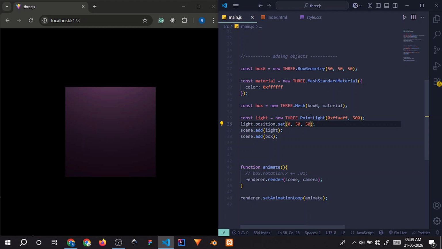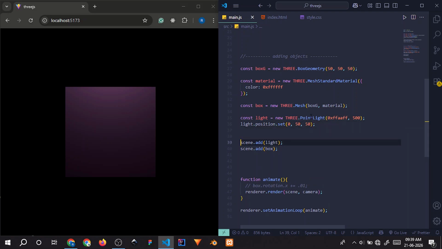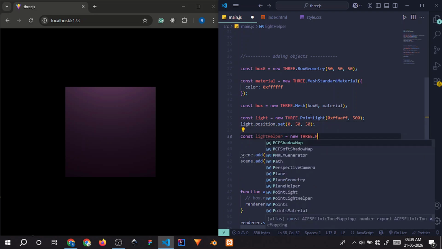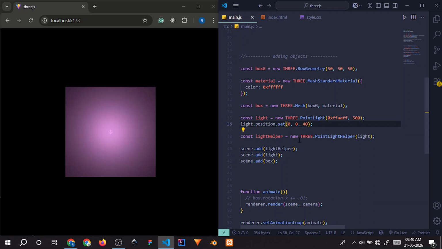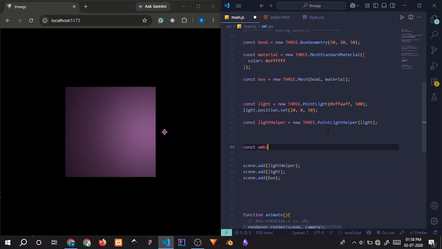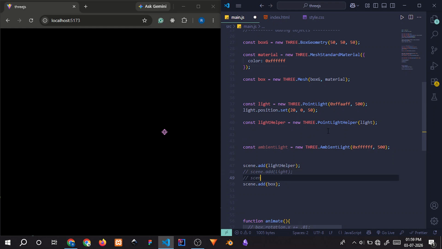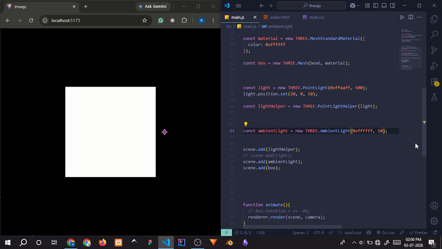If you want to see where this point light is, we can use the point light helper. Instantiate it and pass in the point light. Then just add it to the scene. Now you can see where the point light is. There is one more light I want to show you, that is the ambient light, which lights up all the objects equally. This won't create any shadows as everything lights up equally.